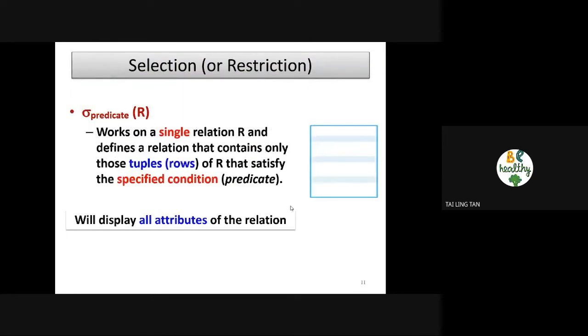Okay, so the first one we just mentioned is selection. In order to show the result, we always have to select from the table. This one is what we call selection.